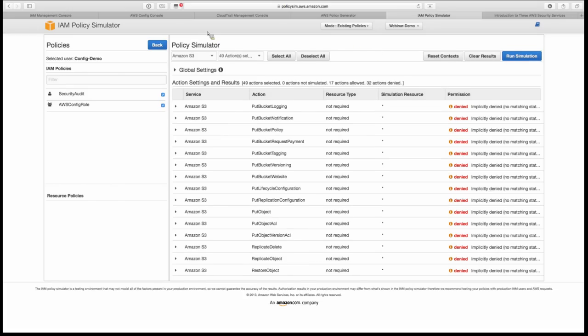Okay. So we've had a look at identity and access management in the demo, how to create users, assign users to groups, roles, how to create a policy and apply that to either a user or a group, having a look at the policy generator, and having a look at the policy simulator. So now I want to have a look at AWS Config.